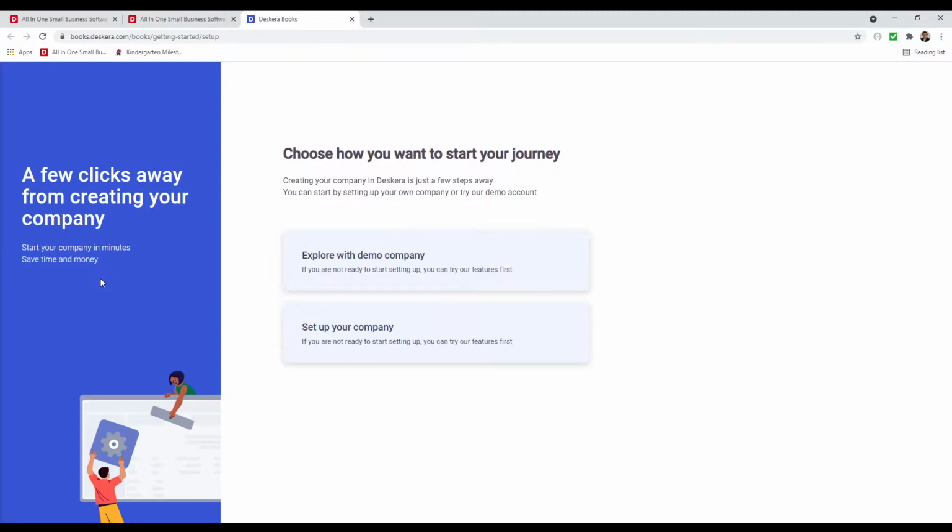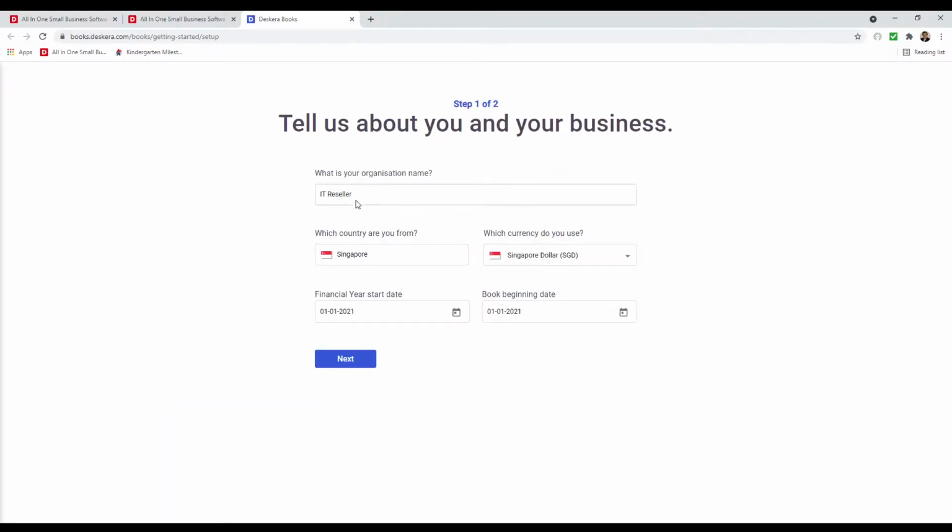First, we're going to click on Books, and we're taken to the onboarding screen. So inside here, we can click Set up your company. Then we can update the company name if required.